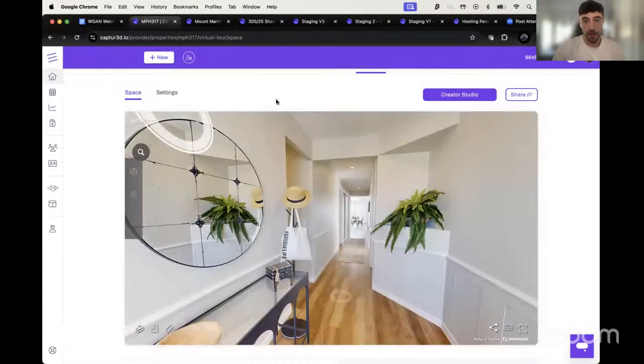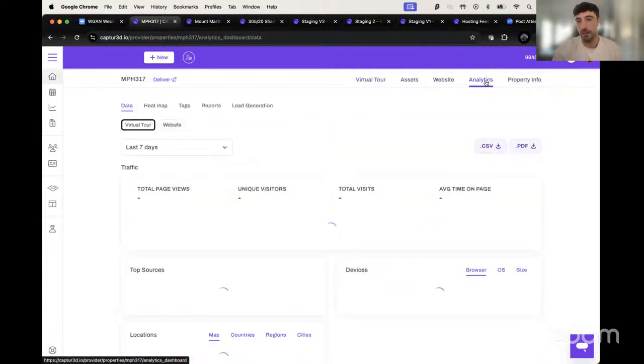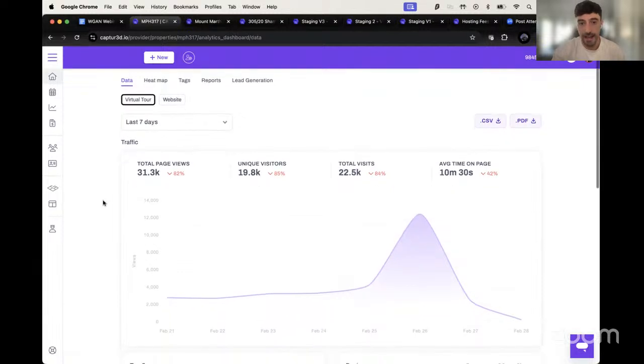This is an example of a Captured property. We're based on a sort of tab system. We can jump along into the analytics section of this specific tour. And then within analytics, we also have these sub-tabs here. So the main data tab gives a main overview of general analytics data.